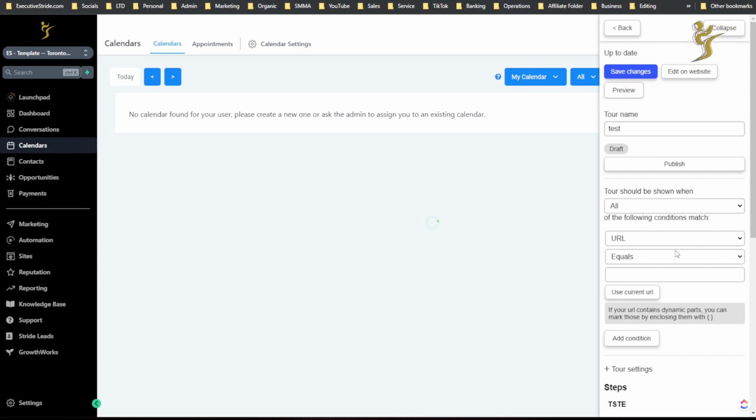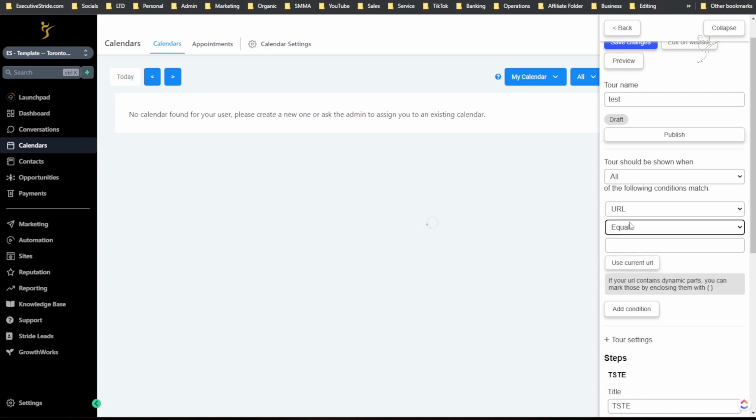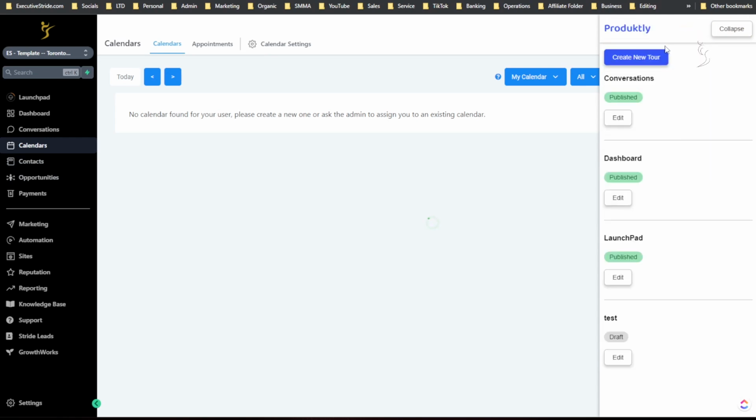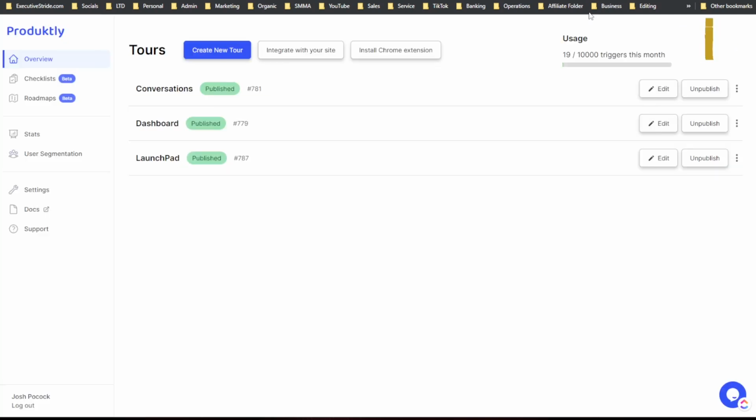I guess it's not going to show, but I would have to select when it's going to show up for the URL. I could just put when calendar is in the URL. I'm not going to do all that right now just to save time for you guys. I think you guys get the point. If you have any questions about any of that, let me know in the comments down below, guys. But that's pretty much it for Produktly, guys.